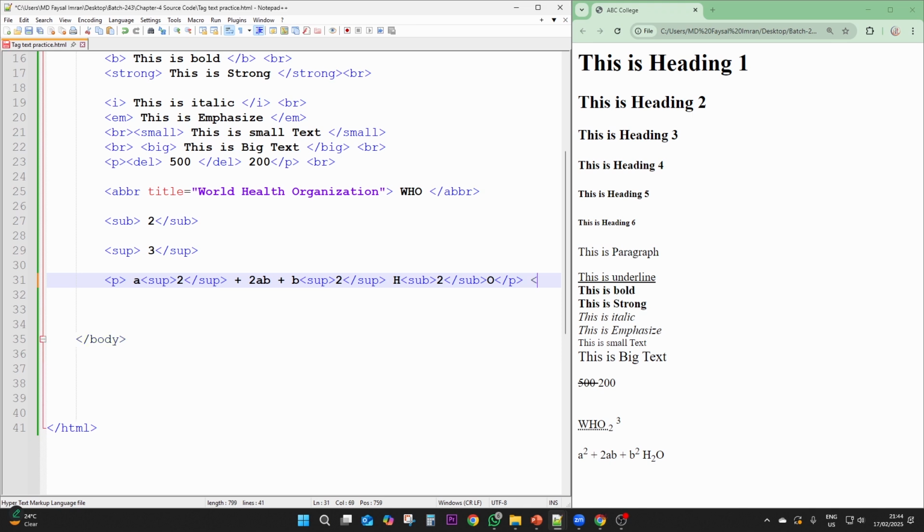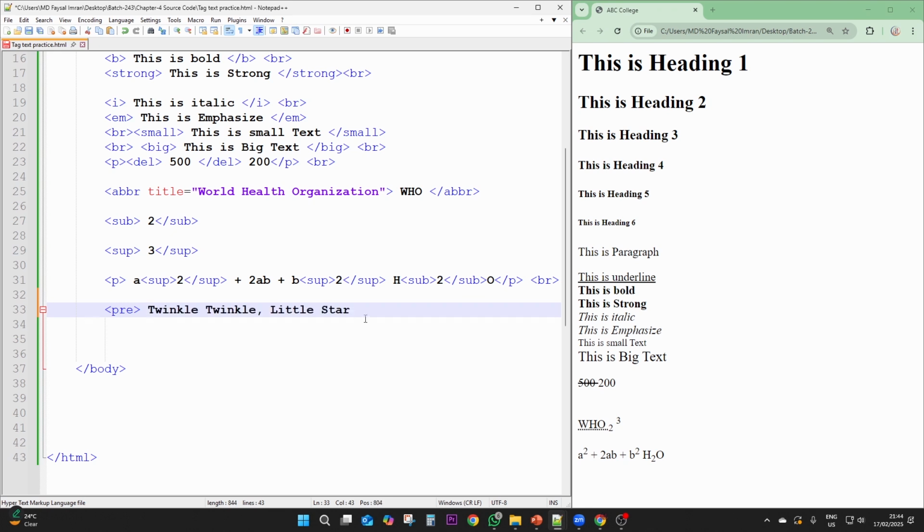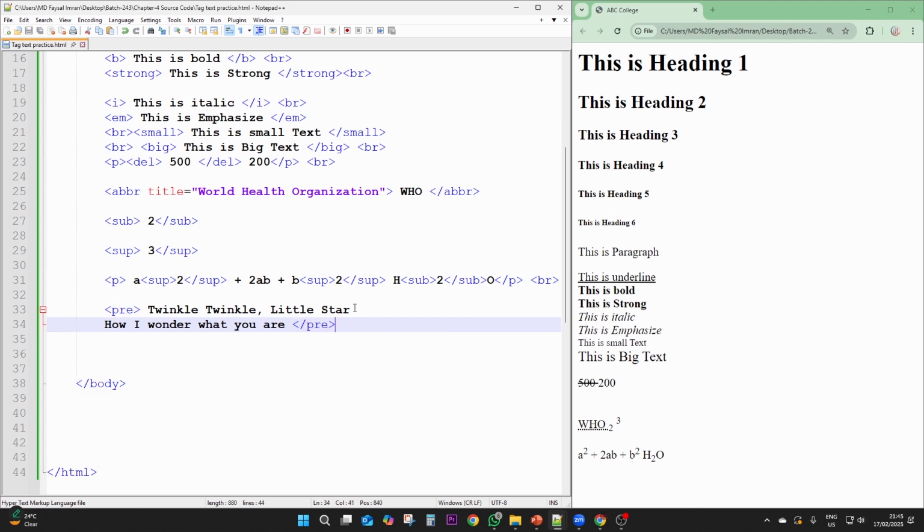Now we need to know about the pre tag. So what is pre? Pre indicates the pre-formatted text. So here we write pre, and now I want to write, as you already know, twinkle twinkle little star, then in the second line I write how I wonder what you are, then we place the pre tag close.